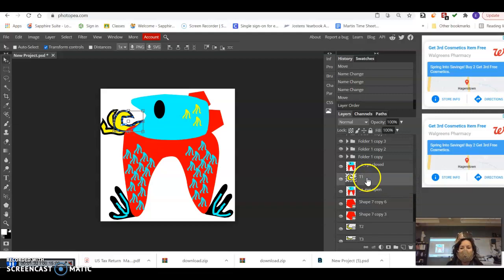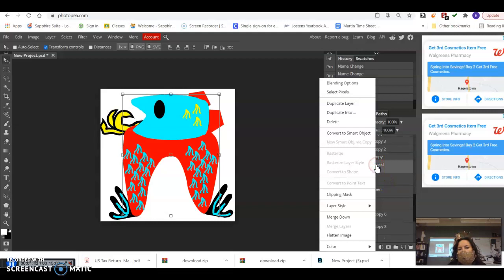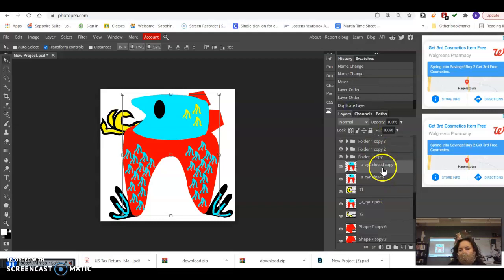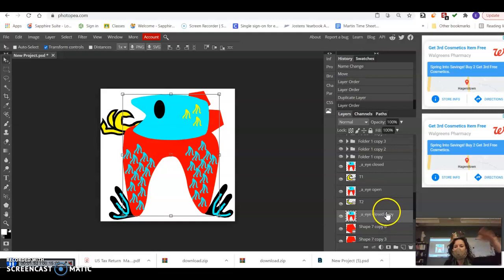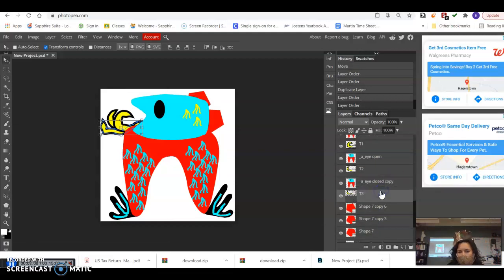So if I pair tongue 1 with this eye closed, tongue 2 can go here with this eye open. And then I am going to need to duplicate the layer of eye closed. And I would want to move it down here because our layers are going for our animation in order. So I don't want close, close, open. I want open, close, open. And bring that tongue 3 up.